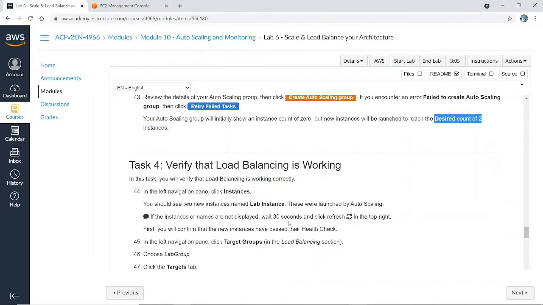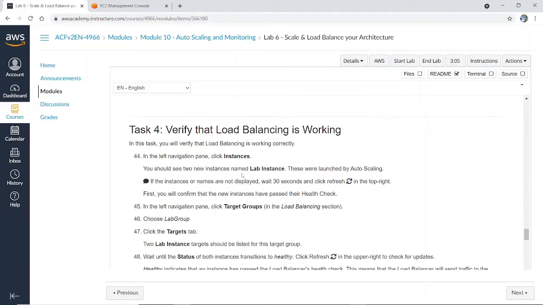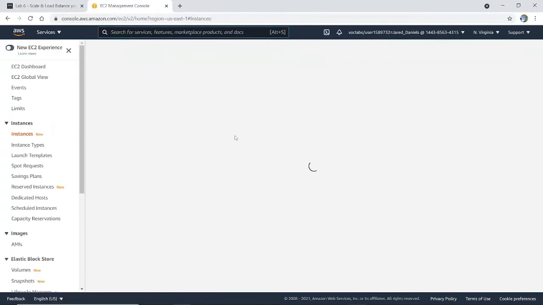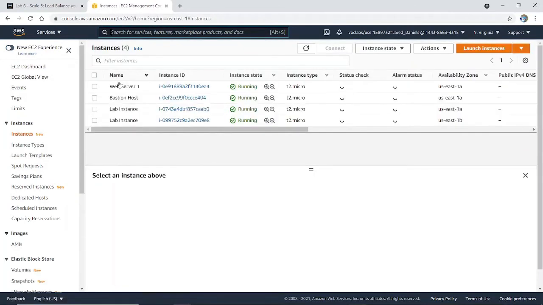Our next task is to verify that load balancing does work. So in the navigation pane, we go up to instances, and we should see 2 different instances from what was there before. So instances on the left-hand side. We had our original 2, and then 2 more instances are there, which are our desired instances. And we can see they are still initializing.